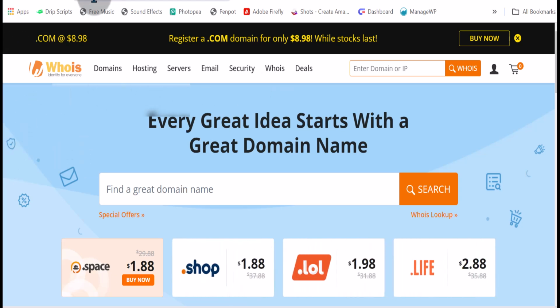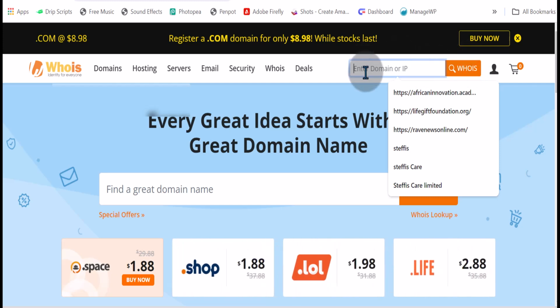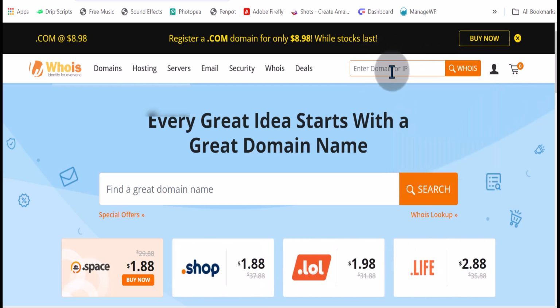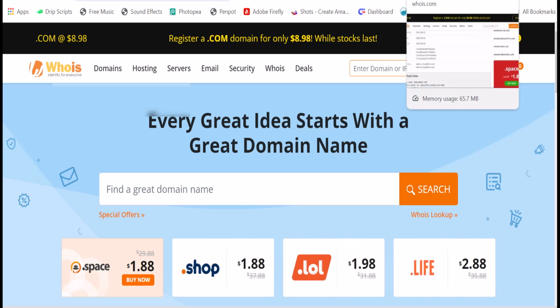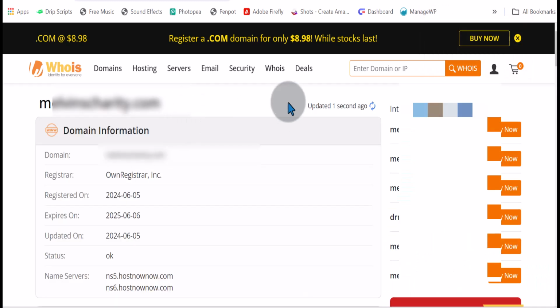So when you come to this website, whois.com, you are going to find this place here where you have whois. All you need to do is enter the domain name that you want to verify. Now, let me show you the search we made on that client's domain. Okay, so we entered the domain. For privacy's sake, I'm going to hide some of her details. All right, I'm going to hide it, but it's actually very open.